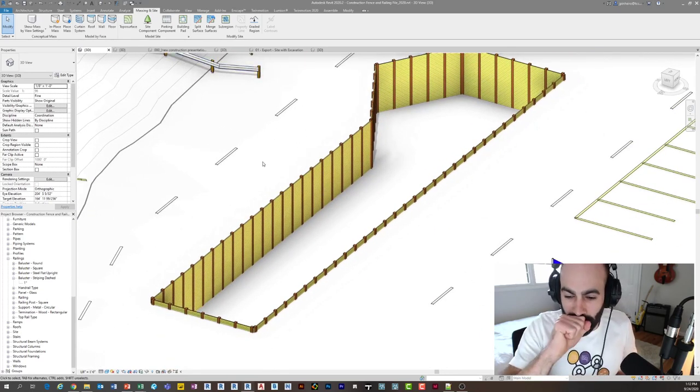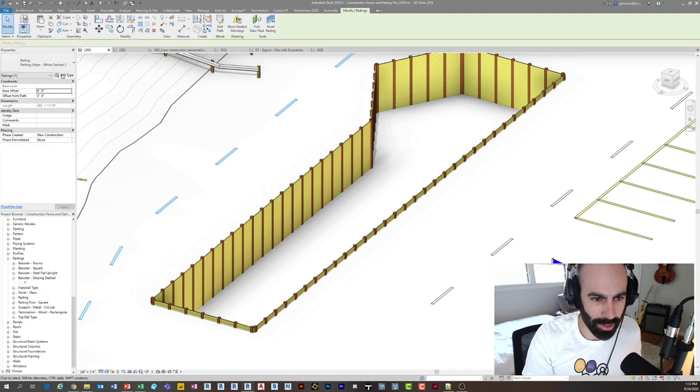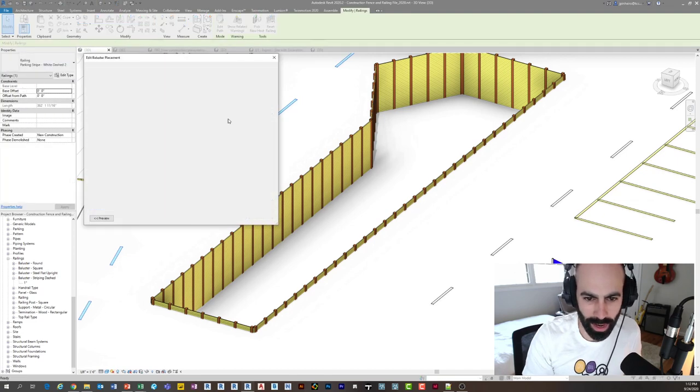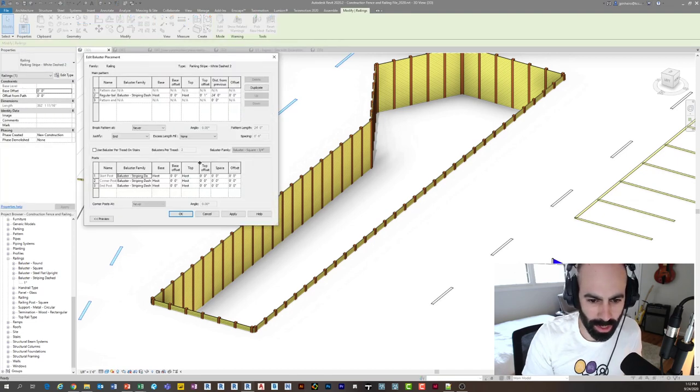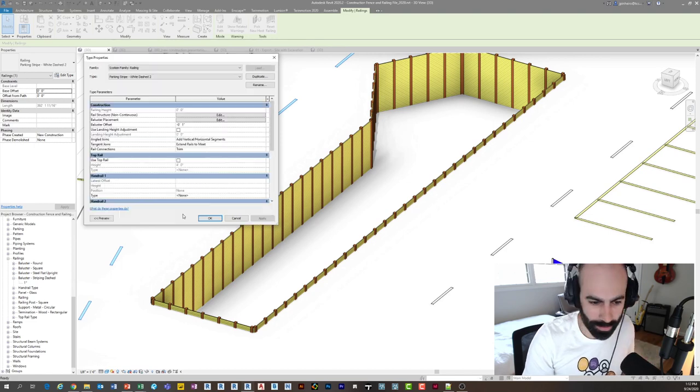Okay. So then this is just a baluster that, if I go under edit baluster, you can see top offset is 1 inch, and then it's every however many feet I have it set to from the host, and then it's good to go. That's it.